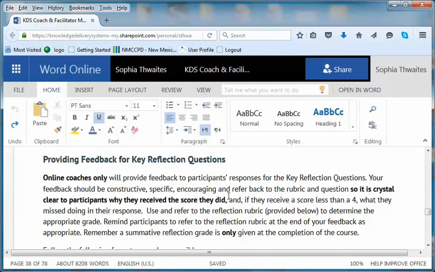Online coaches will provide feedback to participants' responses for the key reflection questions. Your feedback should be: 1, constructive; 2, specific; 3, encouraging; and 4, refer back to the rubric in question so it is crystal clear to participants why they received the score that they did. And if they receive a score less than a 4, what they missed doing in their response. Use and refer to the reflection rubric shown below to determine the appropriate grade. Remind participants to refer to the reflection rubric at the end of your feedback as appropriate.